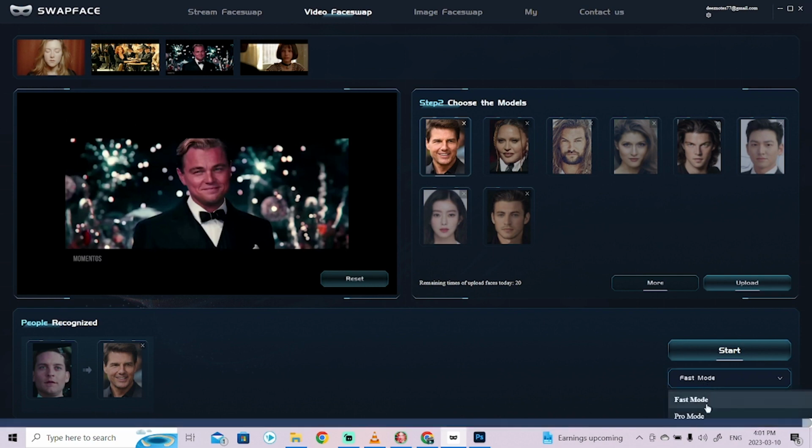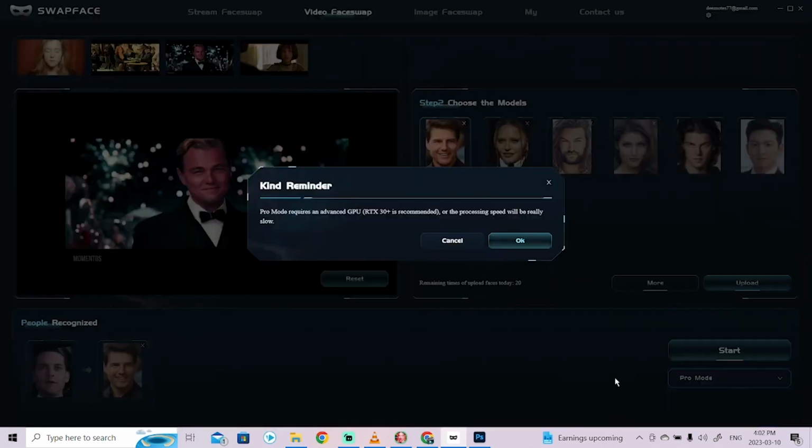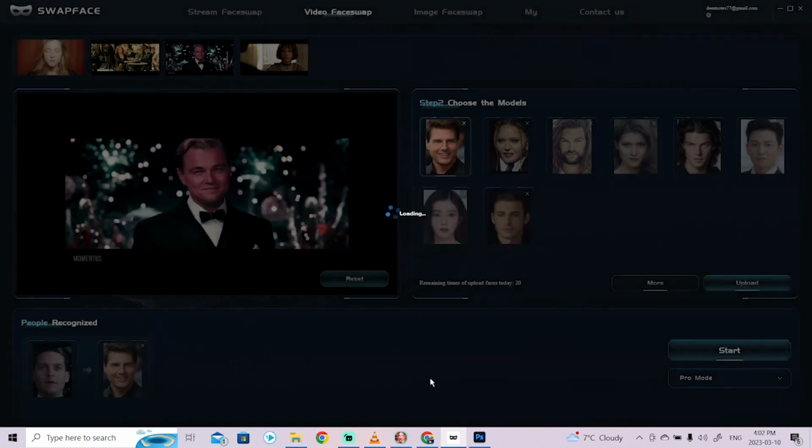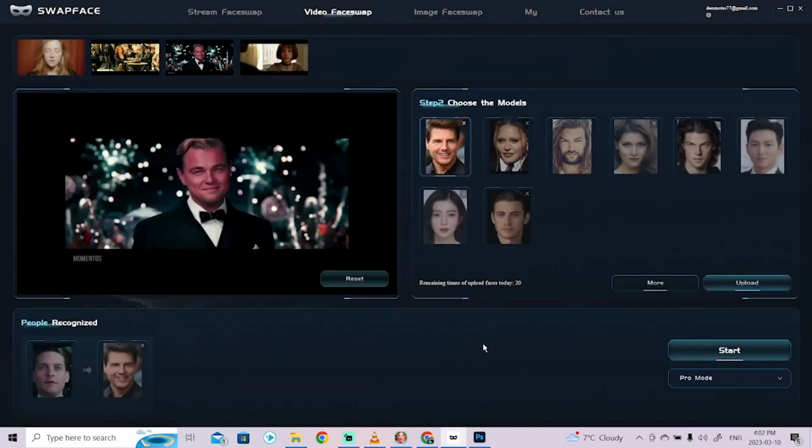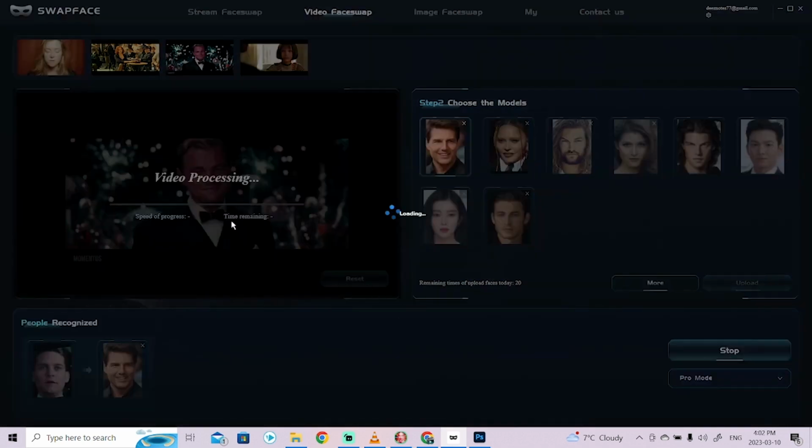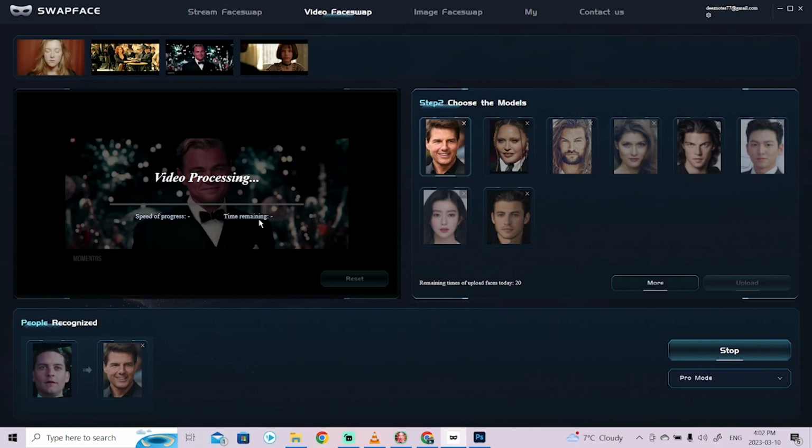Now, you get 2 choices, fast mode and pro mode. I'm going to go ahead and select pro mode, but do note that it does recommend having a 3000 plus Nvidia card for this. I've only got a 2080 Ultra or something like that, but it's not too bad. So I'm going to click on OK, and then it's going to load. And now I'm going to hit start, and watch this. It's going to tell me approximately how long it's going to take. I need to know how long I can go take my dog out for a walk. It usually takes about 5 or 6 minutes.